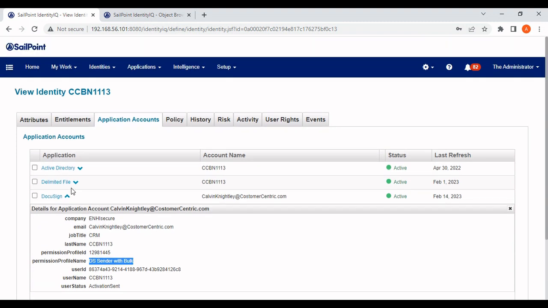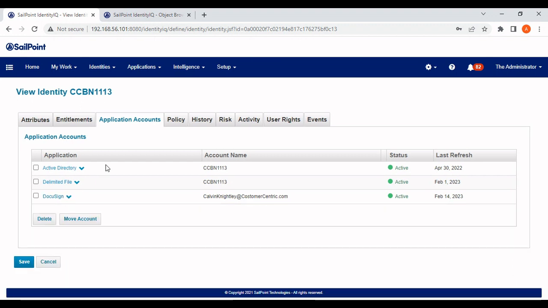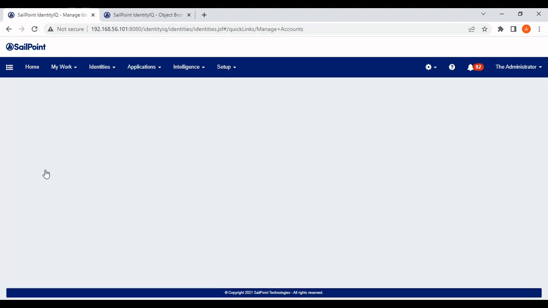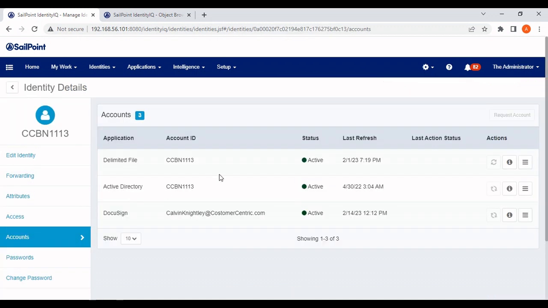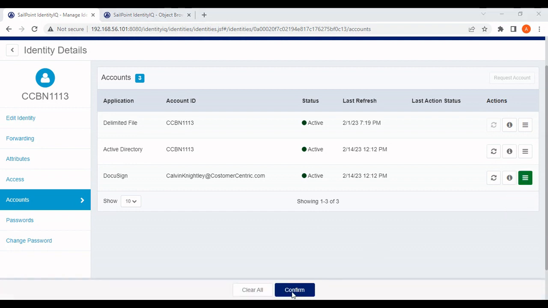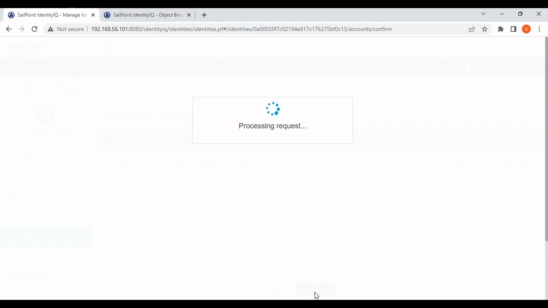to DS sender bulk. Now in a scenario where the manager or admin wants to disable the user, he can disable manually by going to manage access, manage account. Here we can select the user details, manage, then we'll select disable, confirm, add the details, and click on submit.